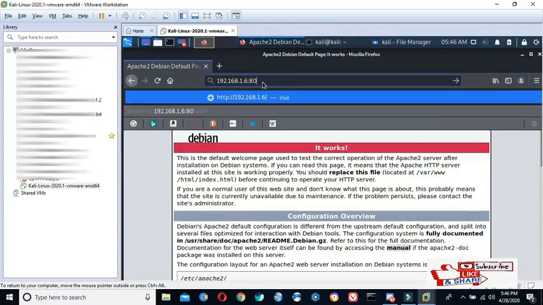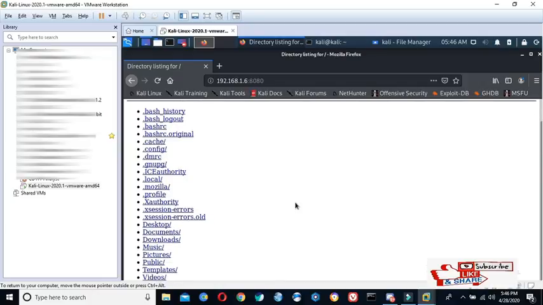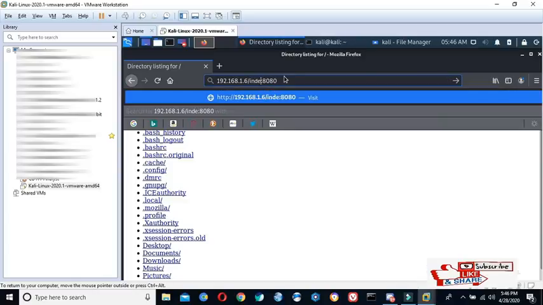So when we say 192.168.1.6 and then 8080, you will see the listing or the directory for the 192.168.1.6 web service. So this is just a simple command. You can use that command, python -m SimpleHTTPServer.